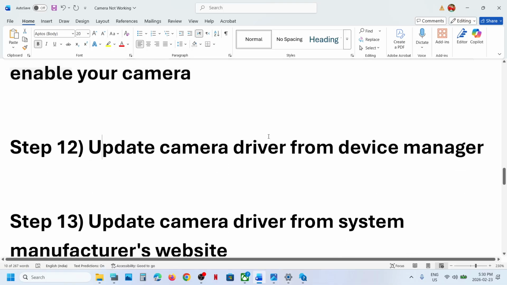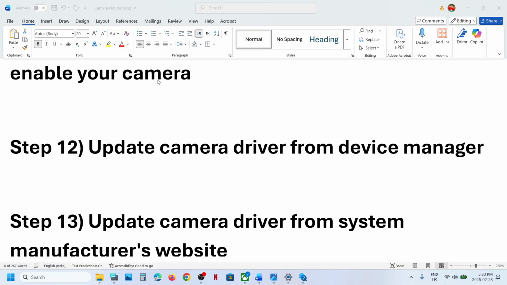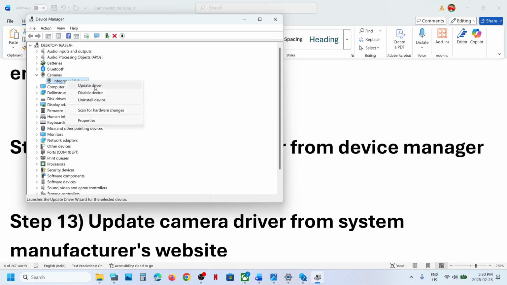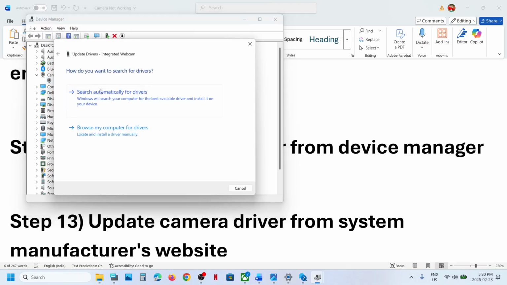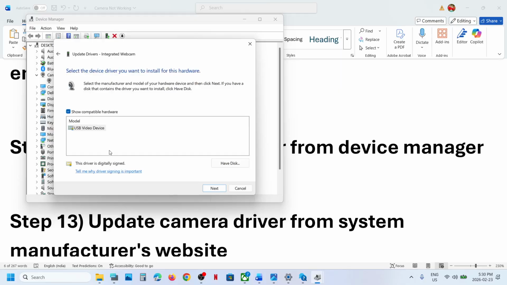Next step is to update camera driver from the device manager. Right click on the start menu, go to device manager, expand cameras, or if you find imaging device, you can find your camera, and then you can update your camera. Click on update driver, browse my computer, let me pick from the available drivers.